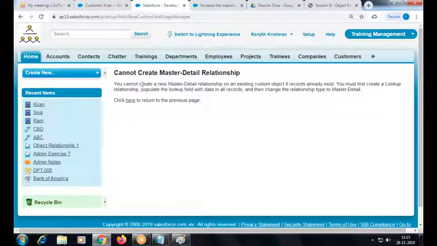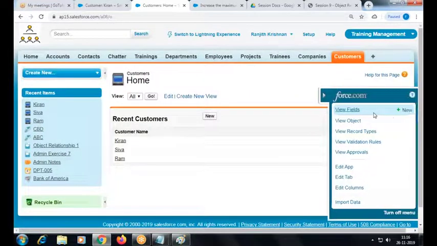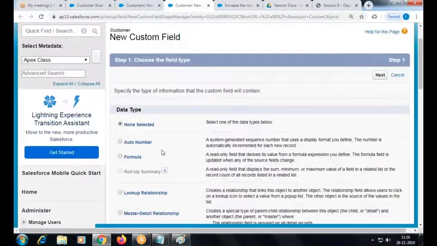The standard validation: you cannot create a master detail on an existing custom object if records already exist. So they give the workaround. Create a lookup first and populate the lookup field, the parent field, with some data in all the records. You should not leave any child record without a parent. Once all the records have a parent value in your child object, then you can convert the field type. We converted the field type from auto number to text, remember? Just changing from one type to another type. So what do you do now? I'm going to create a lookup field.